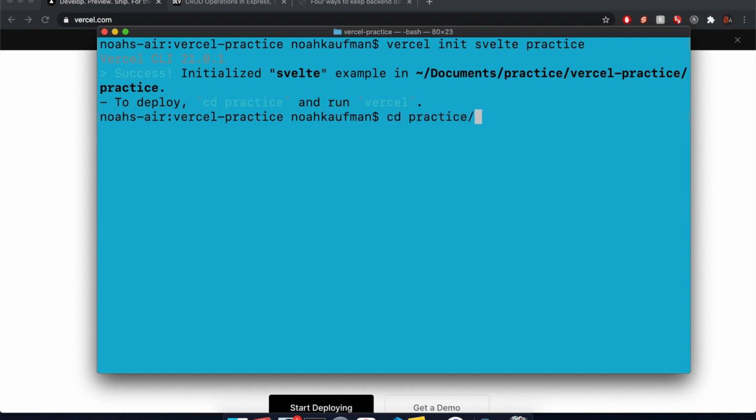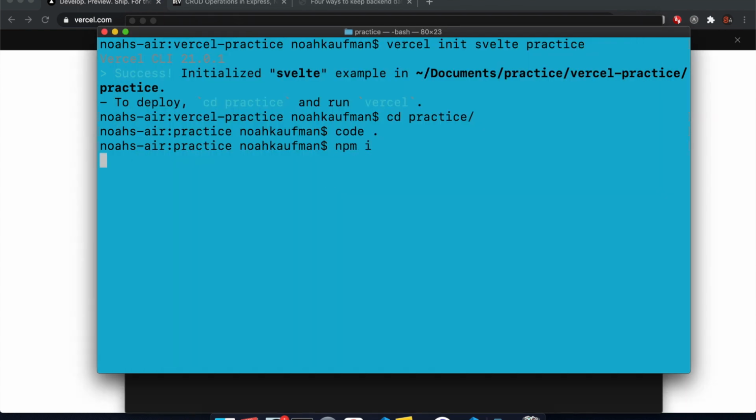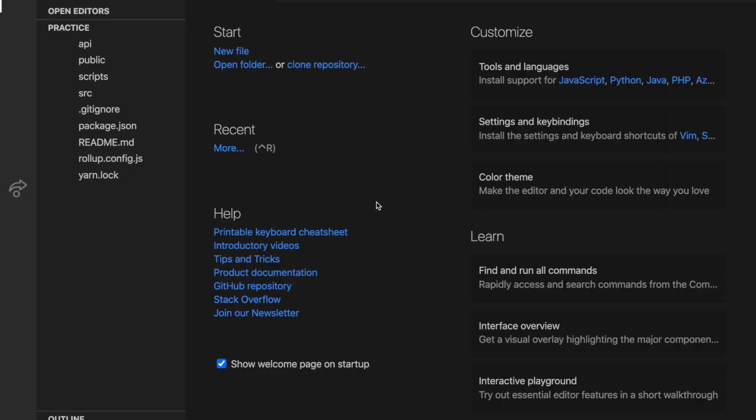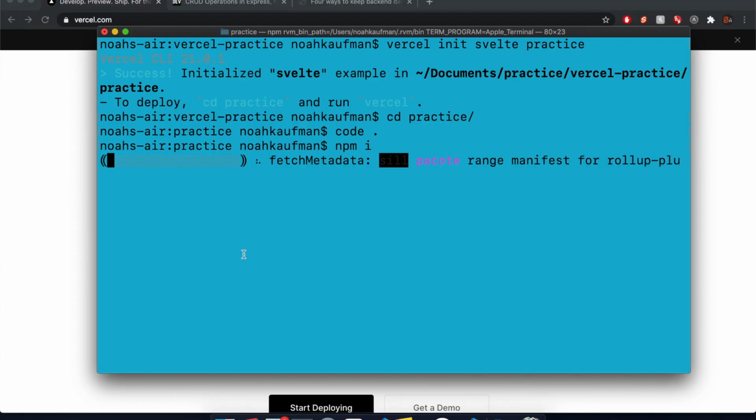So now I changed directory into practice, and let me open this up in VS Code. We'll need to npm install, and then we're going to run the command vercel, which will basically just set up the Vercel project for us and deploy it. Okay, so npm install is running.